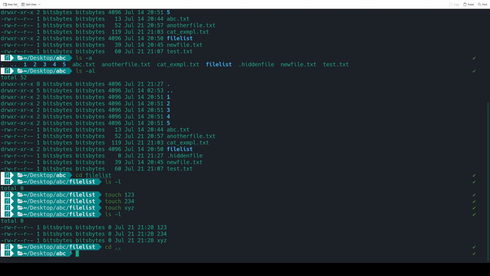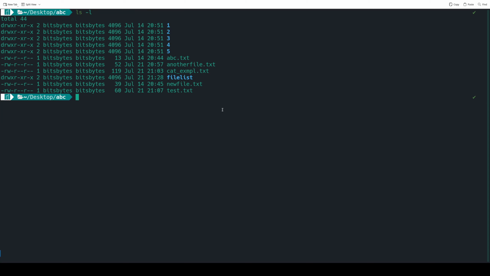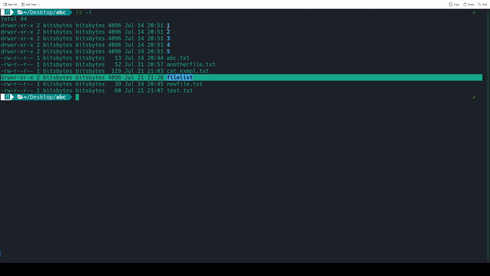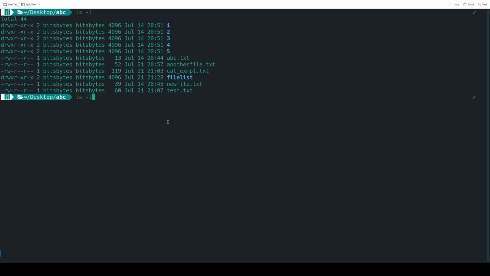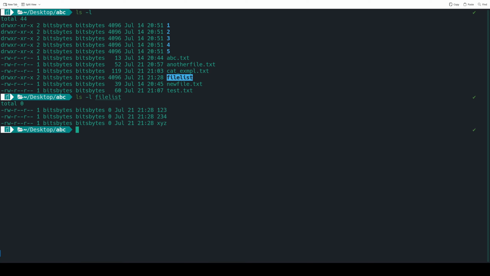Now instead of going into that file list directory, I can directly check from this abc directory whether I have any file or directory inside this file list or inside any other directories. To do that, I have to pass the name of the directory in the ls -l command. So if I do ls -l file list, it will show me that these particular files are there inside file list.